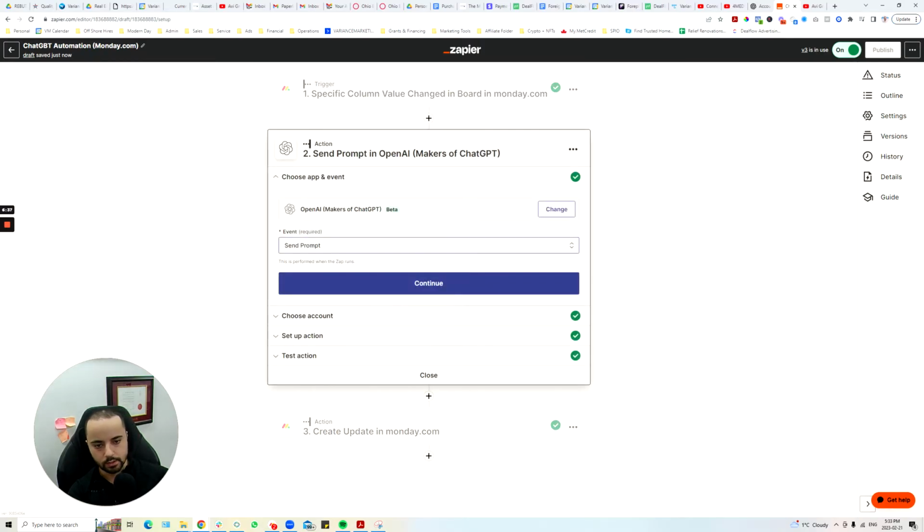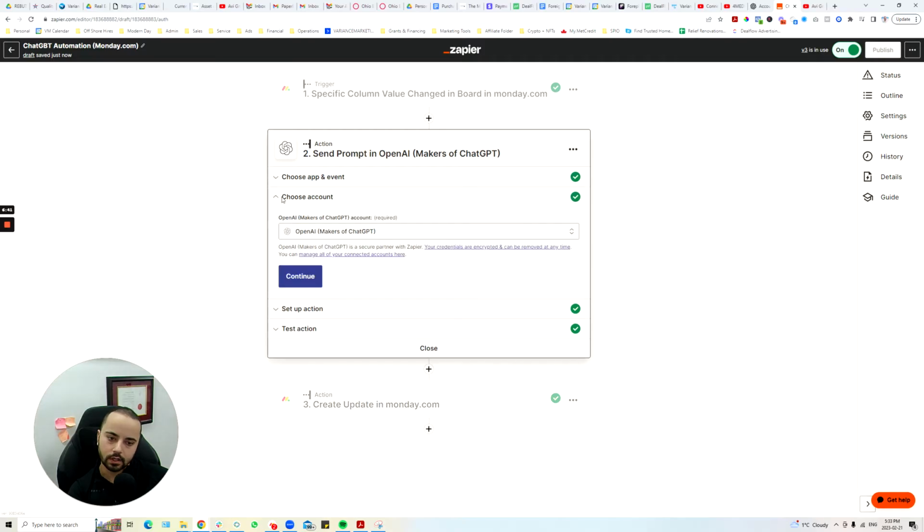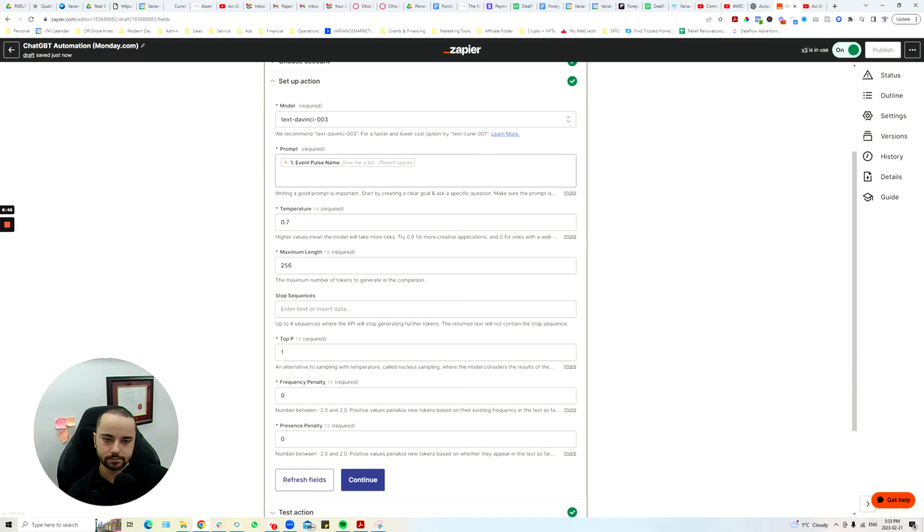The next step will be to send a prompt via OpenAI, and then you click continue. Select OpenAI, continue. DaVinci 003 is the model you're going to want. It's just a better model. Has more improvements than 002. It's more direct language. It's just better.